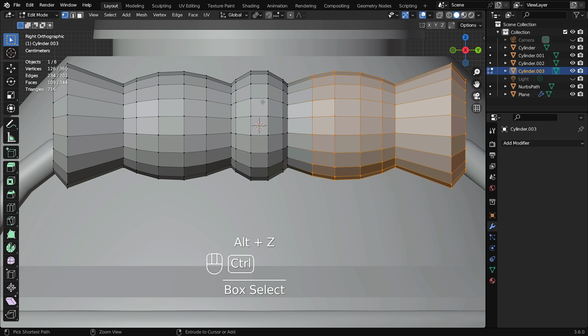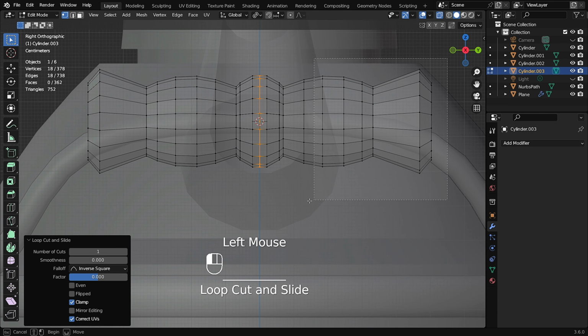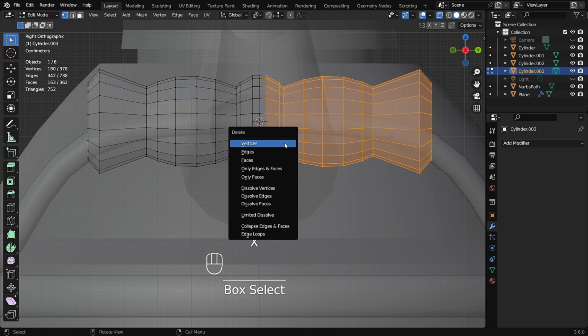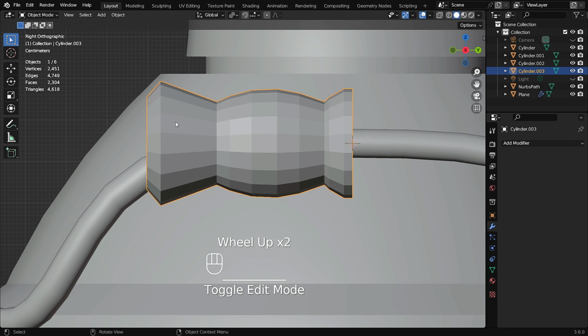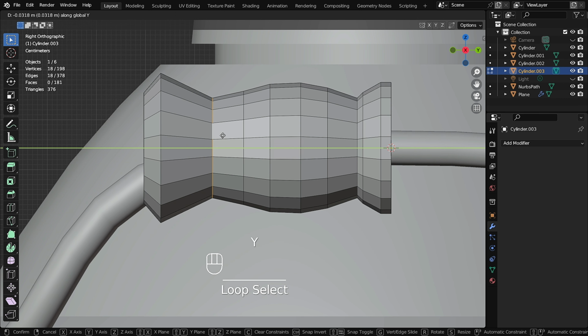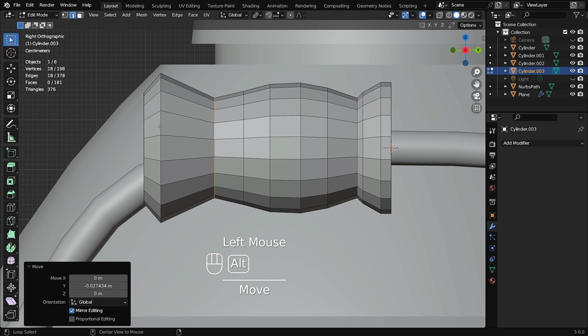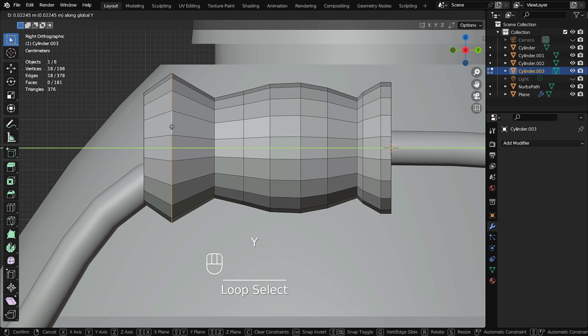Press Ctrl R and add a loop cut in the middle of the cylinder. Press Alt Z to go to X-ray view, select these vertices and press X and delete the vertices. Press Alt Z again to come back from X-ray view. Press 2 to go to edge selection mode. Hold down Alt and select this edge loop. Press G and Y to move the edge loop on the Y axis like this. Hold down Alt and select this edge loop now. Press G and Y to move it here.